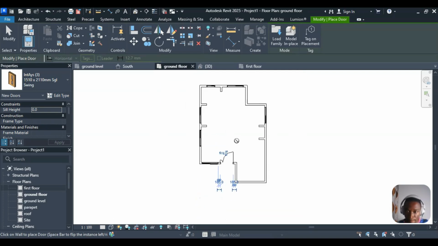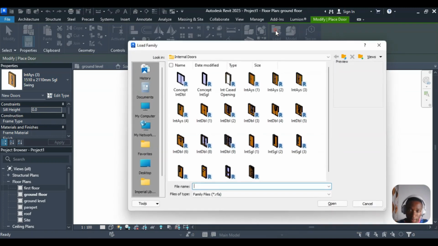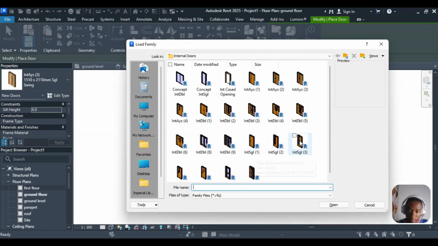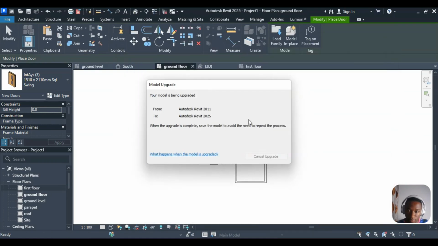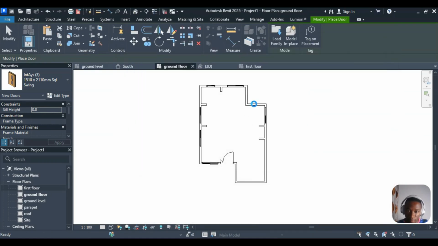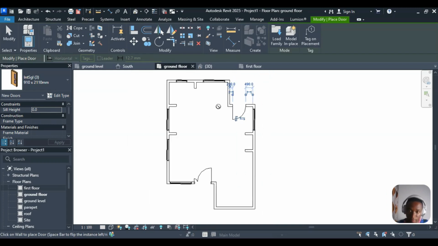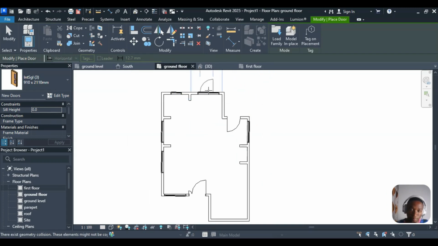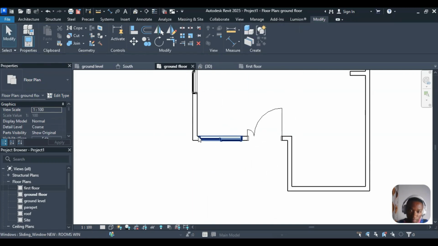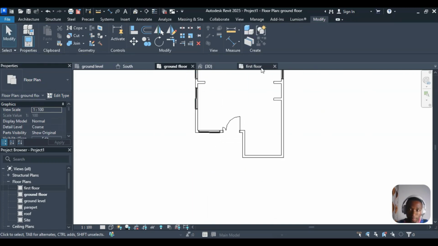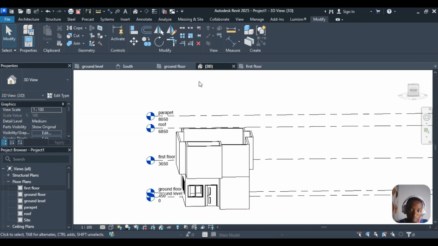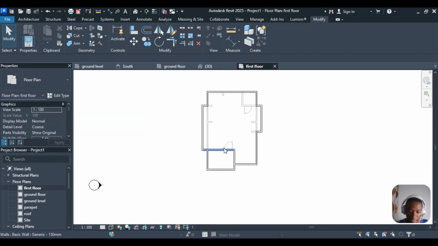Then I'll use a single door. Load family again. Then single door. I'll place it here. Okay. So on the first floor, let's add the windows and the door.